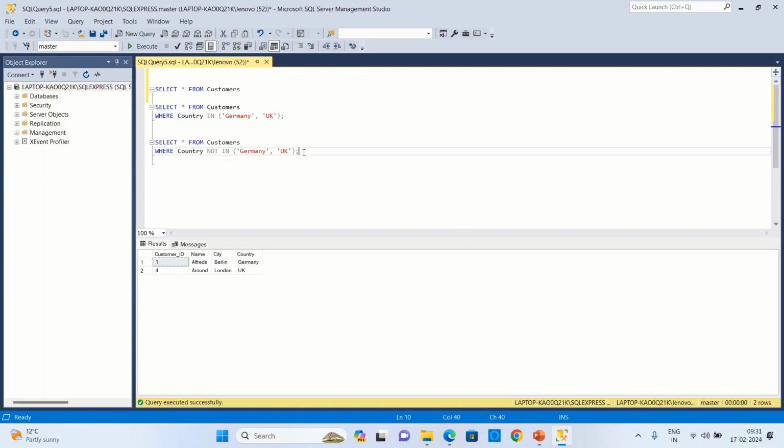This is the same query that I just showed you in the presentation, and if I execute this query, I will get this result set. You can see Mexico is coming, Sweden is coming, but neither Germany nor UK is coming because I have used the NOT IN operator. So this is the significance of the NOT IN operator. It is very useful when I'm not sure what I want in the result set, but I'm very sure that I don't want these particular values in the final result set.